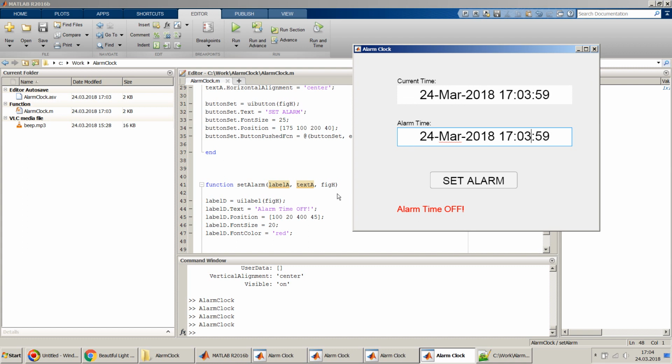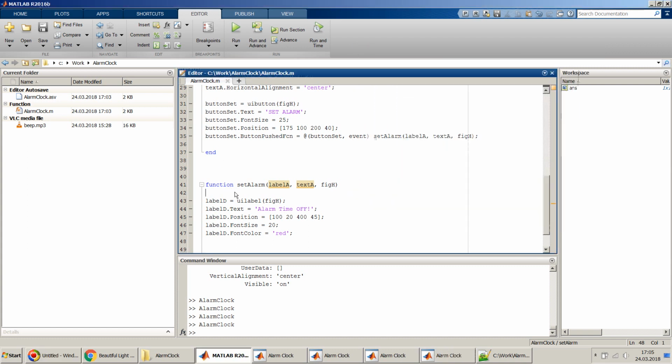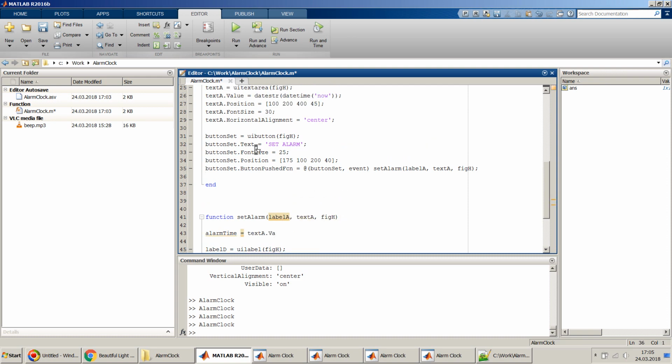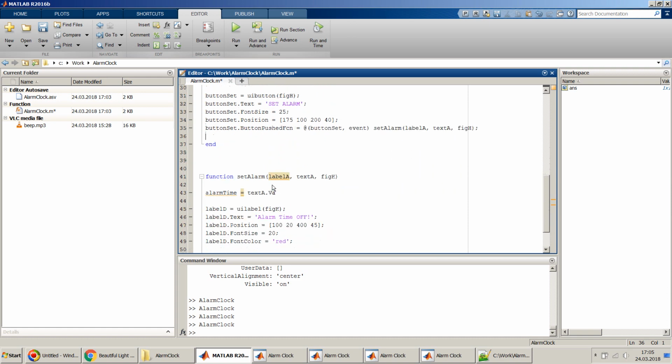So for that we'll use the command called clock, and we'll first take our alarm time. So let's make the variable alarm time, which will be equal to whatever my text A is going to return, the value of this. So text A dot value, I think we can just type it value, and it's in the cell format, so we have to take the first value, and yeah, that should be fine. It will anyway return in the string format.